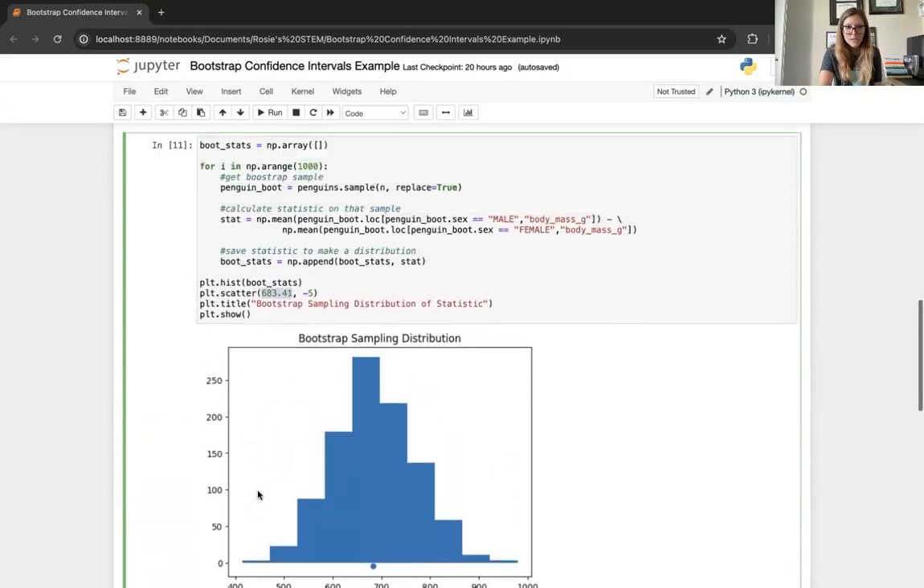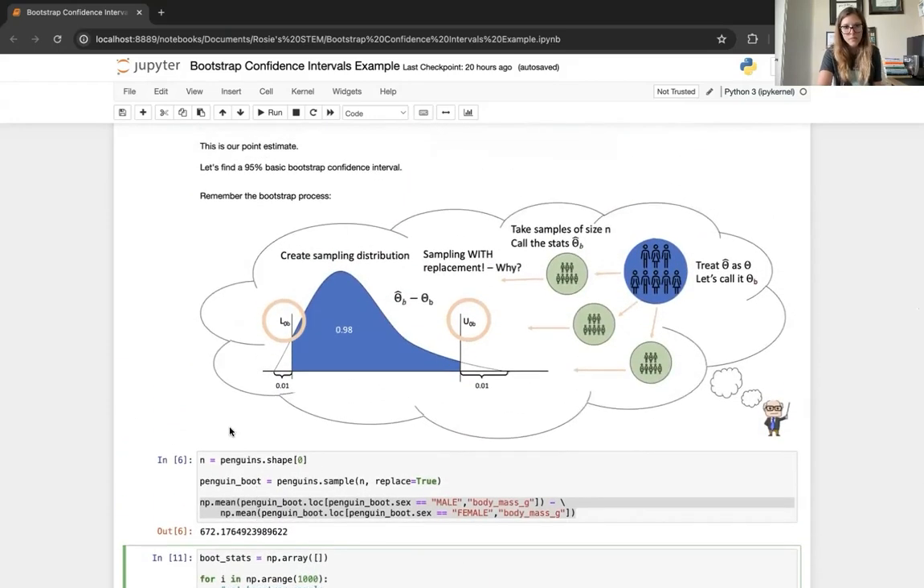Now, if you remember back to this here, the sampling distribution that we want to be able to calculate our upper and lower bounds for our confidence interval is actually not the sampling distribution of our Bootstrap samples. It's the sampling distribution of the difference between our Bootstrap samples and our Bootstrap parameter, right? Our original statistic, but that's what we're treating as our parameter here. So this is going to kind of tell us on average how far away are our statistics from our point estimate, okay?